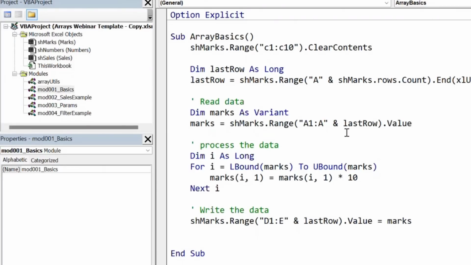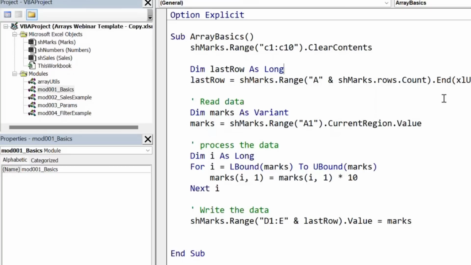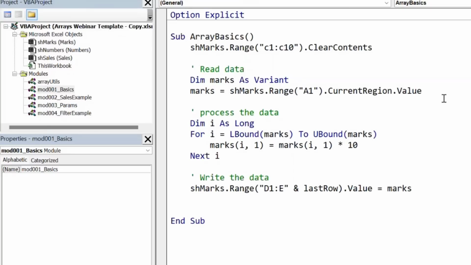Now what we would do instead of last row and having all this is that we can simply say A1 as the range, and just say, give me the current region. And then we don't need last row anymore. So let's take a look at what that means.